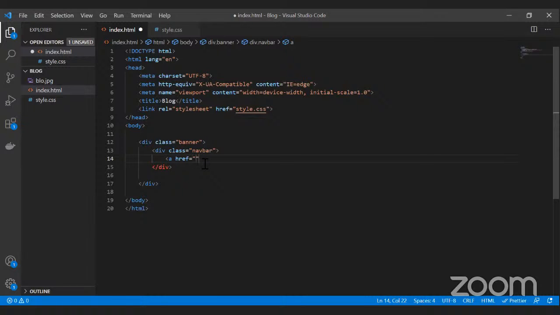So what I'm doing right now is the name of my website. So I'm giving it a reference, and then the class is called, let's say, logo. I want to name it BLOG. Okay.